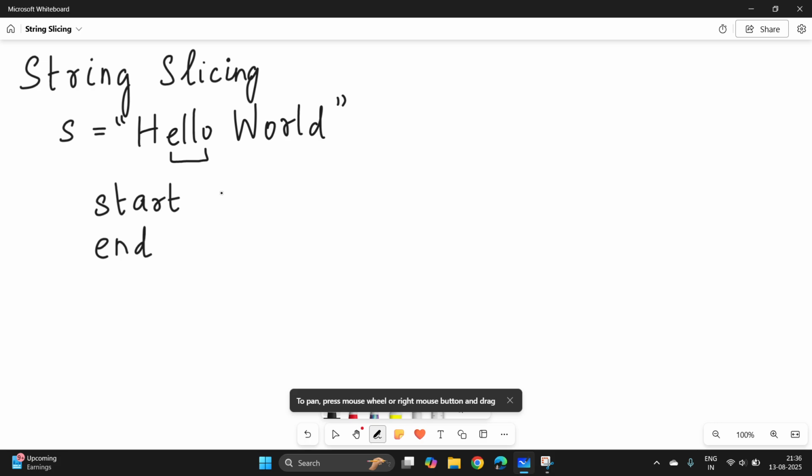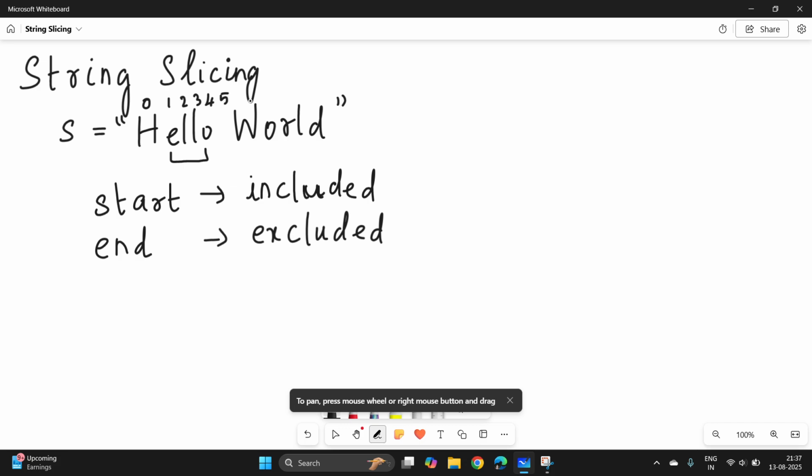Start index will be included in the output, while the end index will not be included. For example, if I want to extract ELLO from the string, first let me mention the indexes. The space will be 5, W is 6, O is 7, 8, 9 and 10.